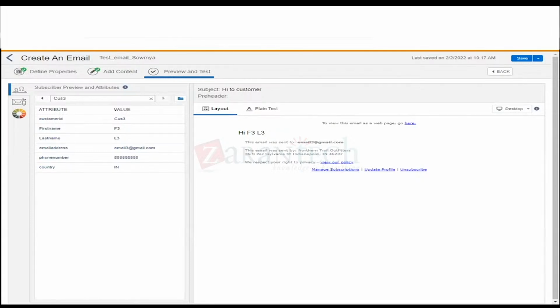So if it is sent to customer 3, then hi F3 L3 will be written. If it is sent to customer 2, then hi F2 L2 will be written. So this is how we have completed our basic requirement, wherein we have populated his first name and last name. Now we will have to populate what all products he has purchased, as well as what is the bill amount of that particular product.